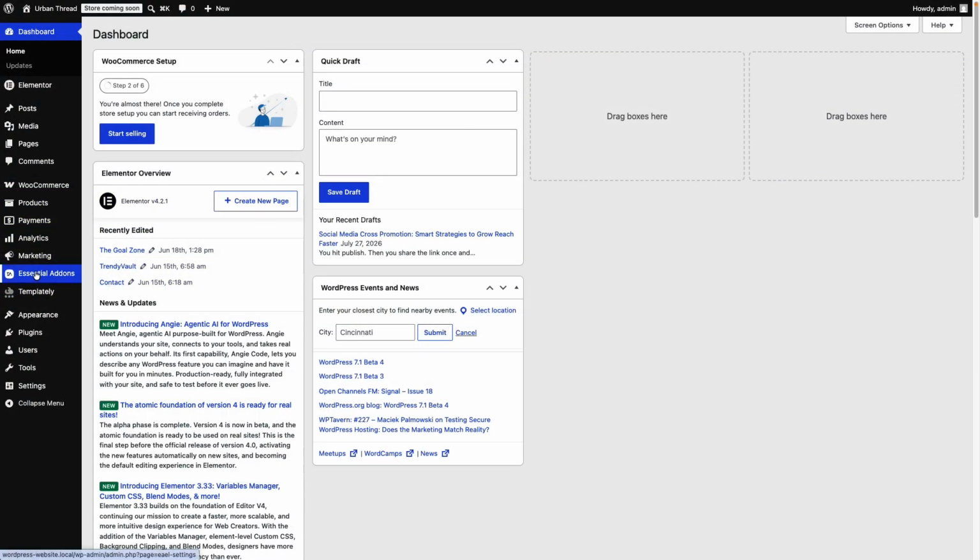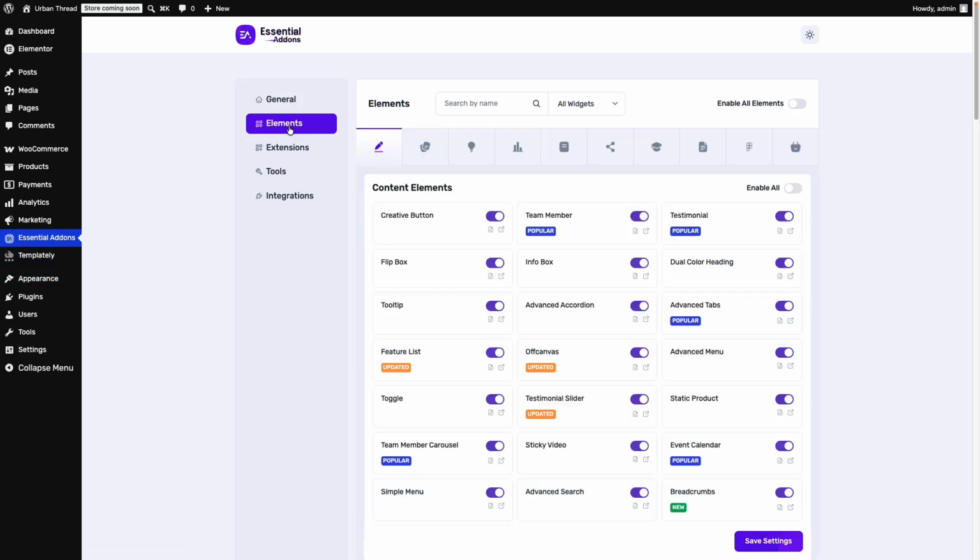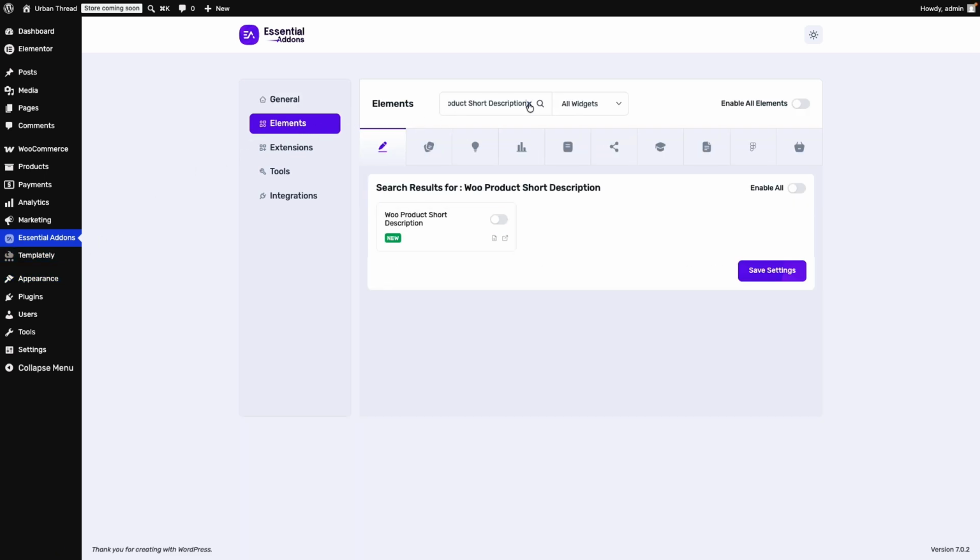First, head to Essential Addons in your sidebar and click Elements. Search for Woo Product Short Description, toggle the widget on, and click Save Settings.